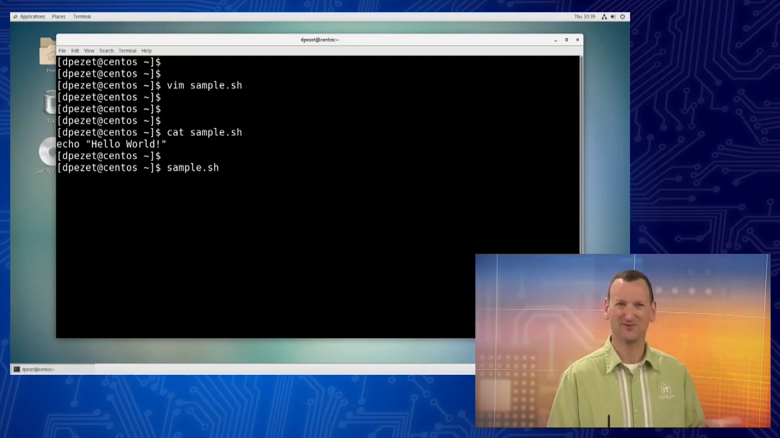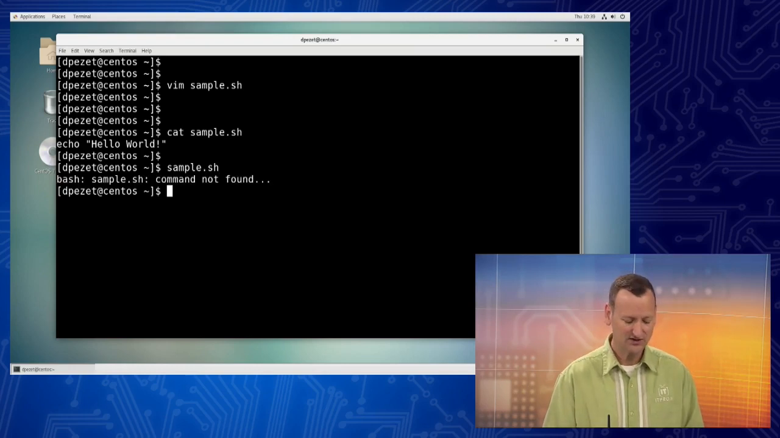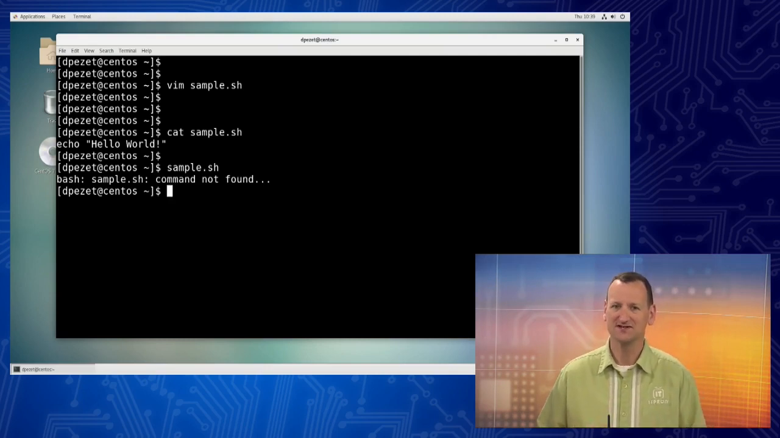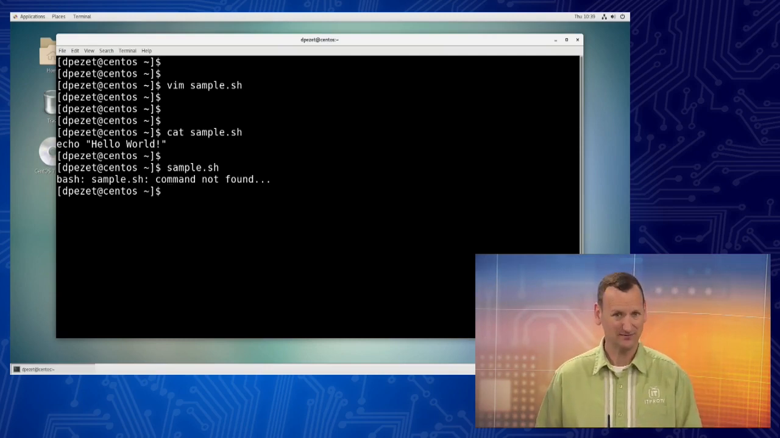Now, if you watched our last episode, we actually changed ours to make it look there. So it's going to locate that file, but it's going to say command not found. Sample.sh isn't a command. It's a script. And so if I want to execute it, if I want to actually run it, I've got a couple of choices on how I want to do this.